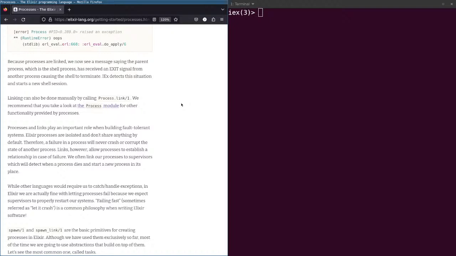Because processes are linked, we now see a message that says the parent process, which is the shell process, has received the exit signal from another process, causing the shell to terminate. IEx detects the situation and starts a new shell session. And that's about it.